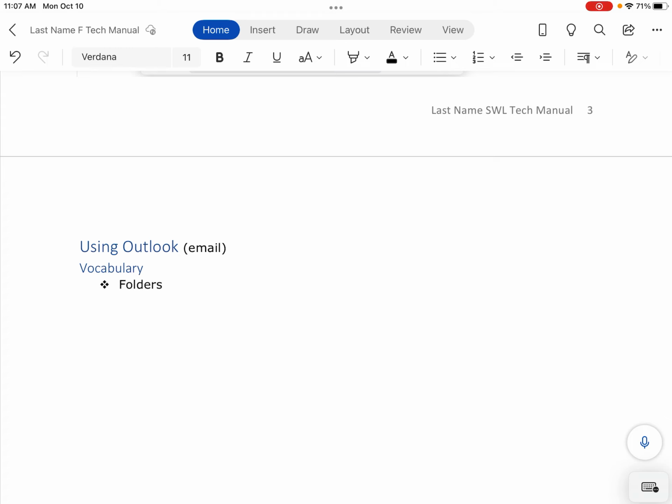And when I type folders, I'm going to hit the colon, and then I'm going to hit return. And here's something interesting with Word. If I hit tab, that's going to indent, and it's going to change my bullet style, which shows that this is kind of a subcategory of folders. And there are 3 different types of folders that we're going to talk about. The first is the inbox. I'm going to type that and hit return. Then the sent folder. Type that, hit return. And then draft. Type that, hit return.